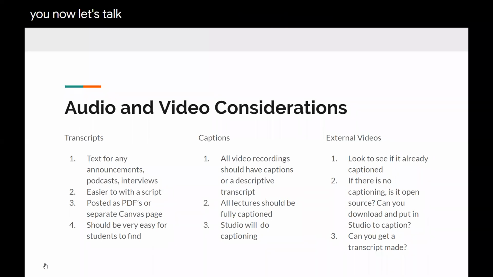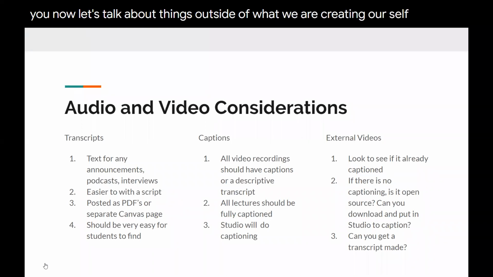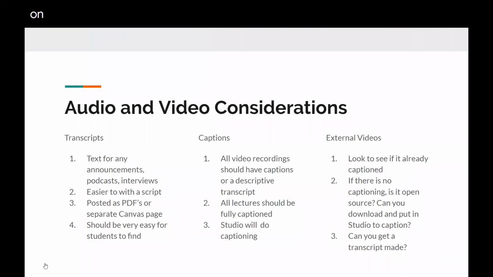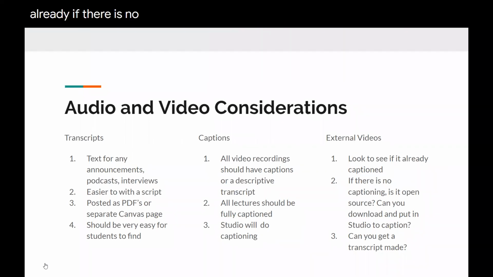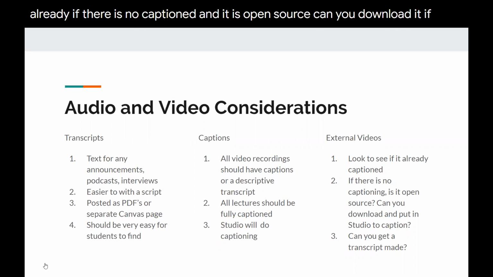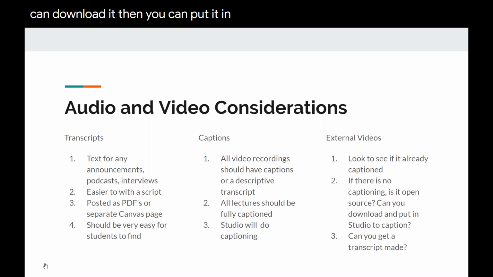Now let's talk about things outside of what we are creating ourselves. So we're on the internet and we find a video. We like it. It gives a lot of great information. Look and see if it's captioned already. If there is no caption and it is open source, can you download it? If you can download it, then you can put it in Studio and have it captioned.